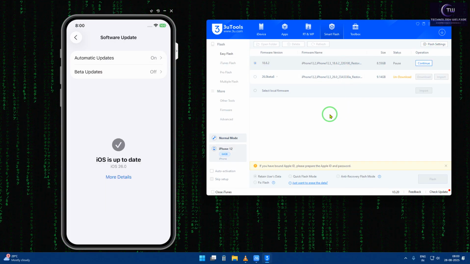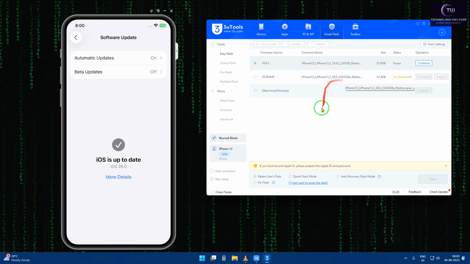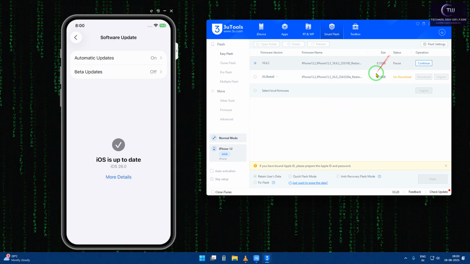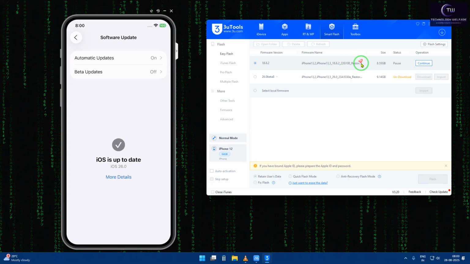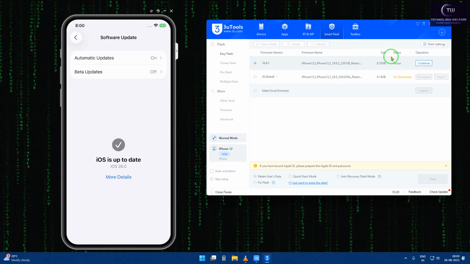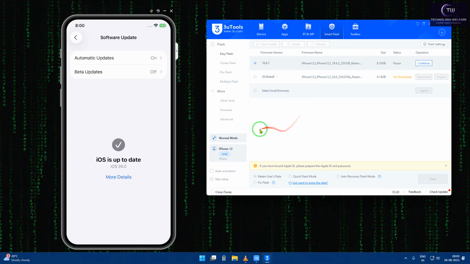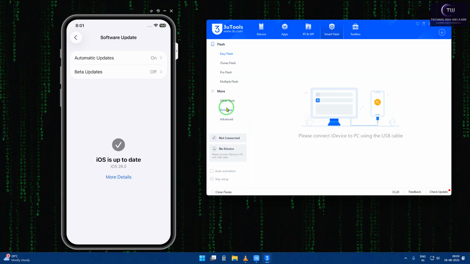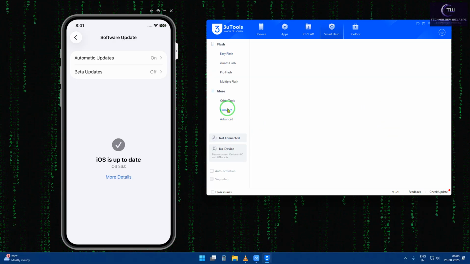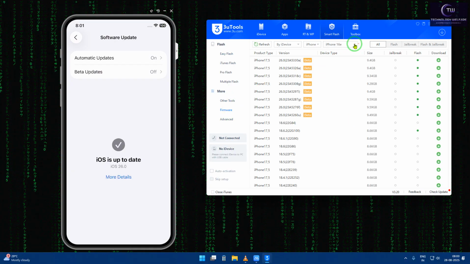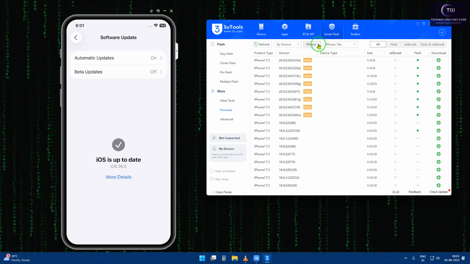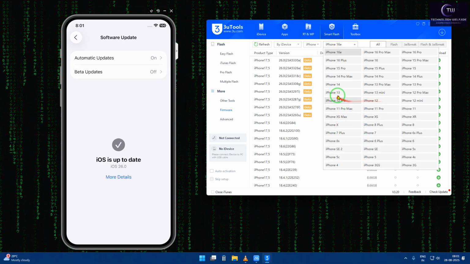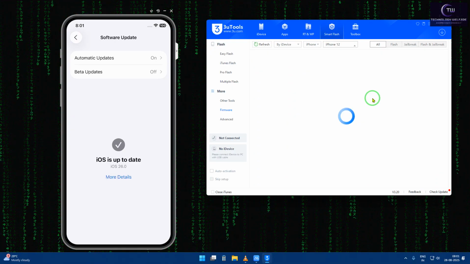This is the signed version, but if you would like to go for unsigned versions, firstly we will have to disconnect the device, otherwise it will not be functional. So how do you approach an unsigned IPSW? If I disconnect, fine, now this firmware has been highlighted. Firstly, we will select the phone. It is an iPhone, maybe a 12 series, so just pick this one.